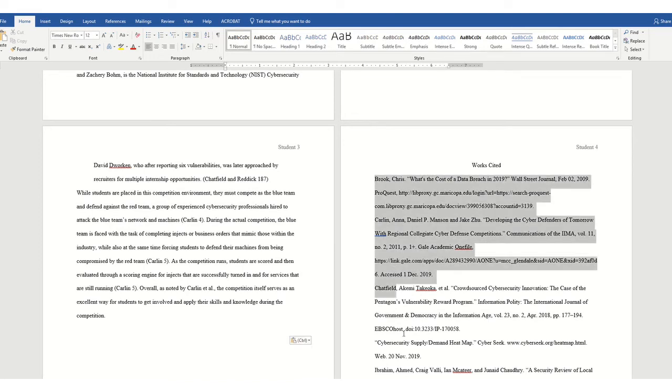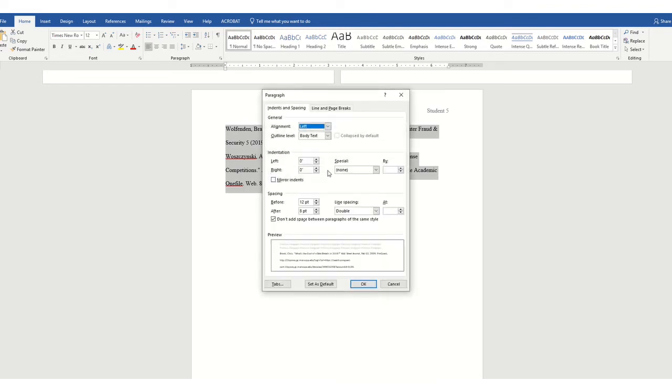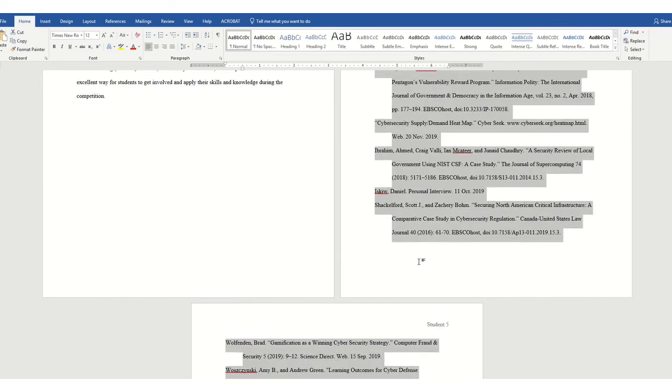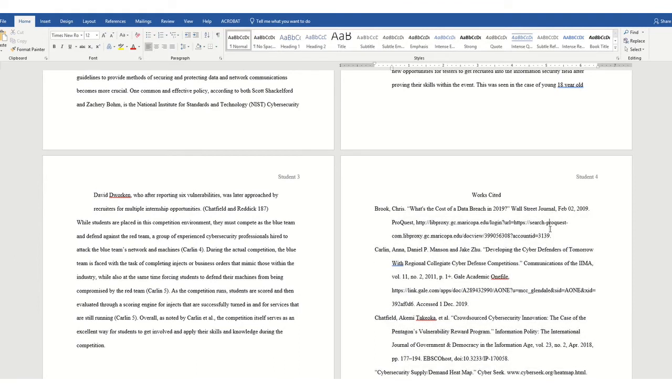For the hanging indents, I'm going to select just the sources, and I'm going to go up to paragraph, and this is where under special I can also tell it to do the hanging indent. It'll automatically go to by 5, and I want to click back on that again. I really want it to be 0, so I'm just going to do this. Still double spaced though. Okay, so these are the hanging indents done on my works cited entries.